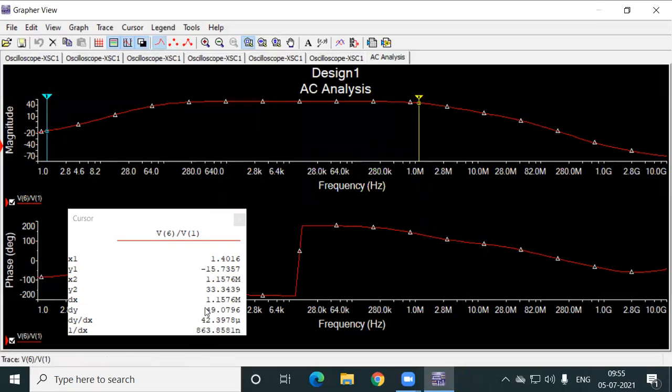Now you have to check your bandwidth. How to check the bandwidth? Now in the window you have dx, that is the difference of your x-axis value, x2 minus x1, f2 minus f1, that is your dx. So straight away you take the value of dx, 1.1576 megahertz. That is the bandwidth of the common emitter amplifier.